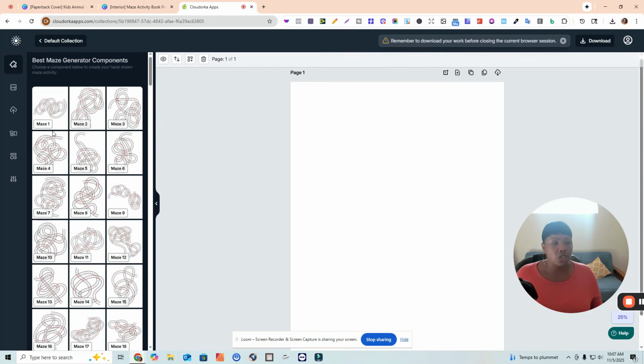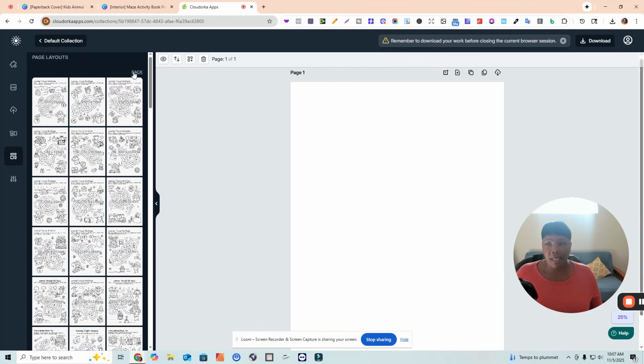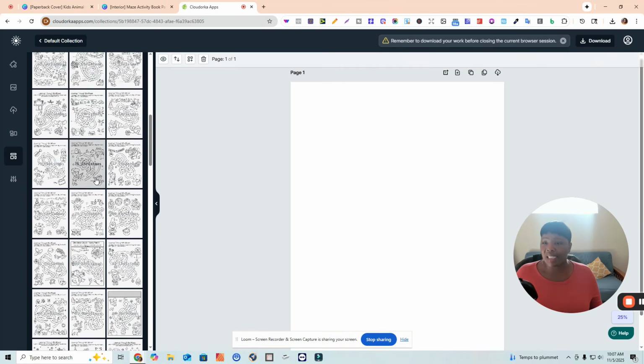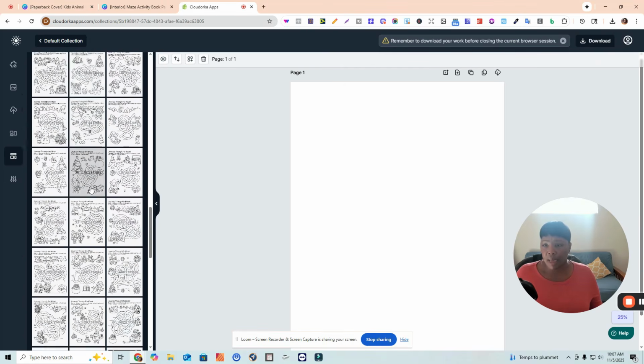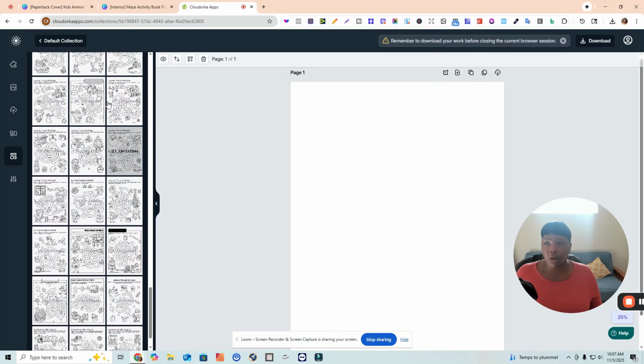Now, another thing that you do get access to in this tool is, if you come on down to page layouts, is what I meant to go to. Here are some of the different page layouts that they have. You can click here, and there are a ton of layouts that you can use. So you see, this is fantastic. And all you're going to be doing within these layouts is just putting your mazes on the inside of those layouts.